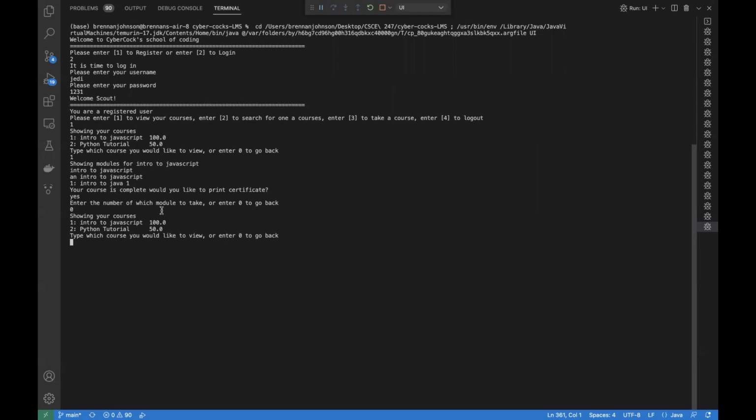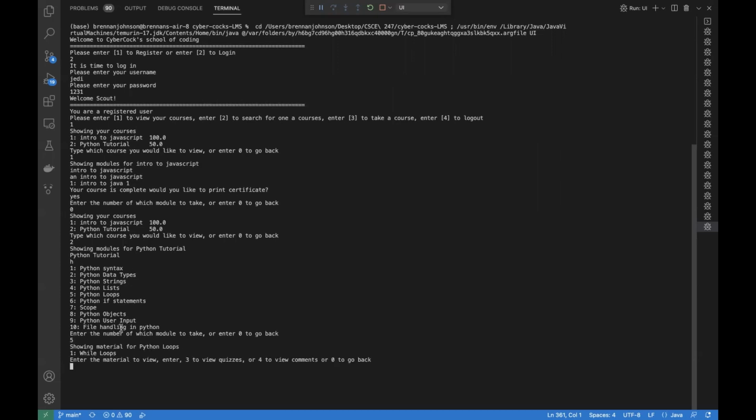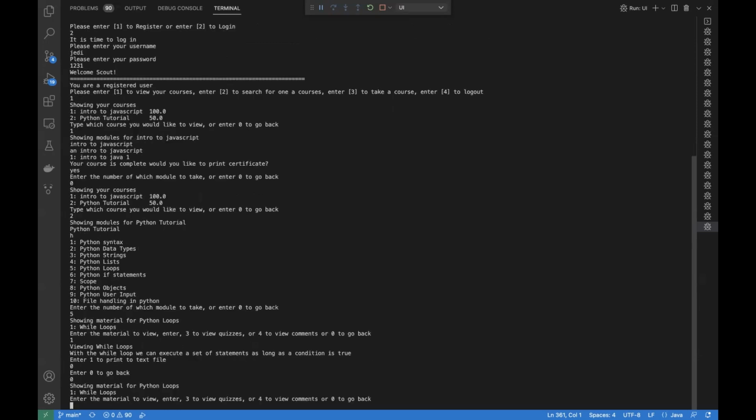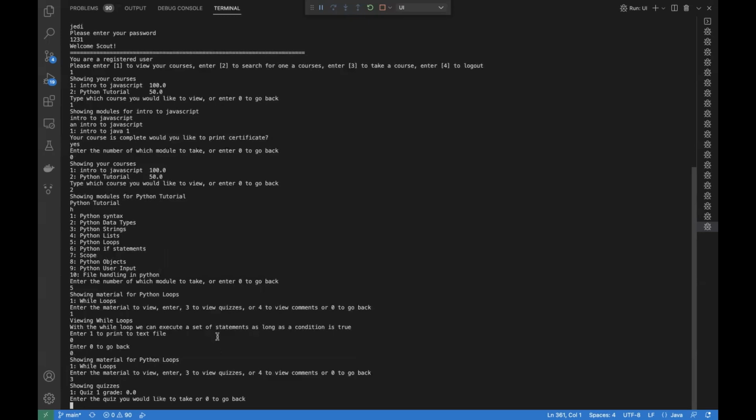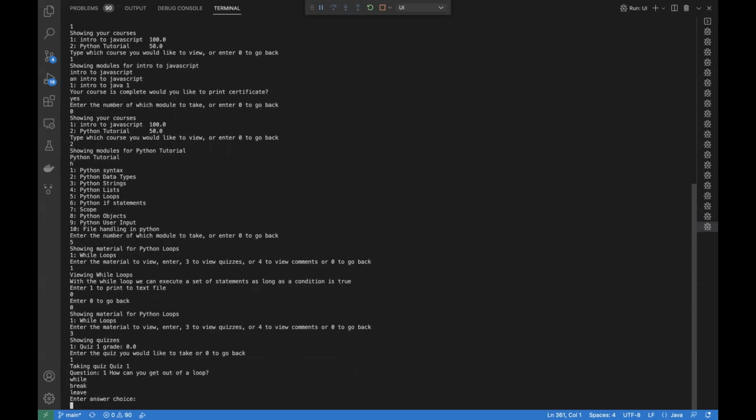We go to Python tutorial, where we have all of our modules in here, and we go to Python loops, where we last left off. So we want to go look through loops for a minute. We have while loops, so we'll look through there, and then 0. We'll go back, and then we'll go take our quiz. We have 1 quiz in there right now with no grade for us to take.